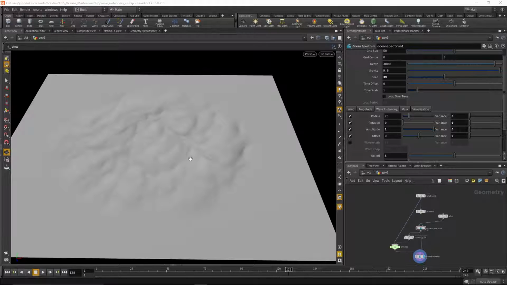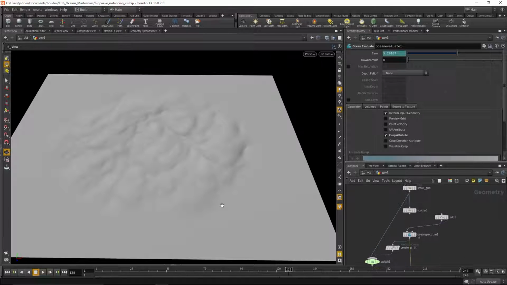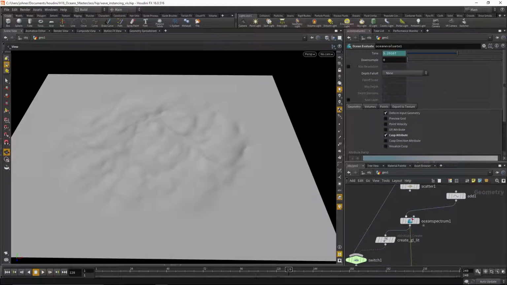So here's a very simple setup of wave instancing in Houdini. What we have here is an Ocean Spectrum SOP, and it's plugged into Ocean Evaluate, and it's deforming this grid as usual. But what's different is, Ocean Spectrum with Houdini 16 now has 2 inputs. The right input is that volumetric mask that we've been discussing. This left input is for the wave instancing points.